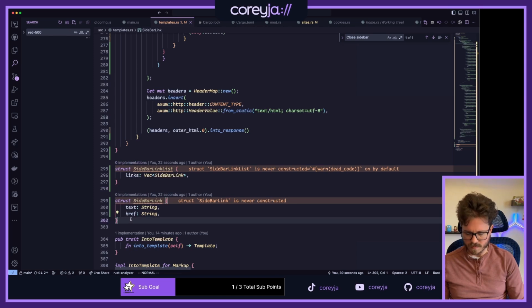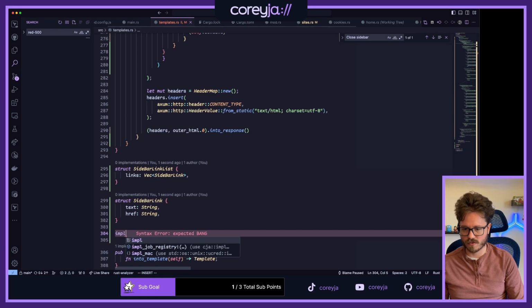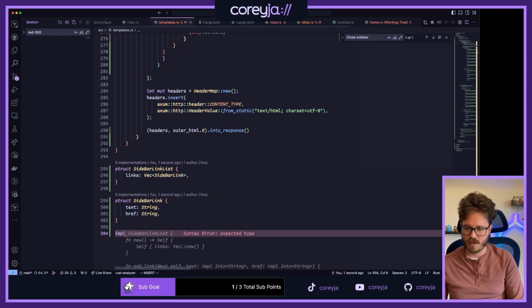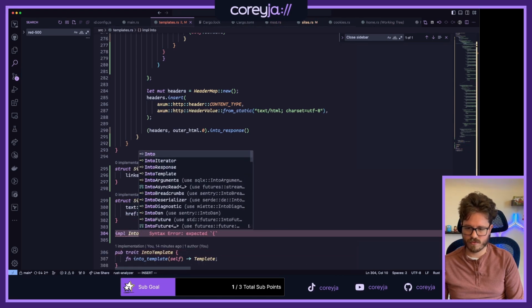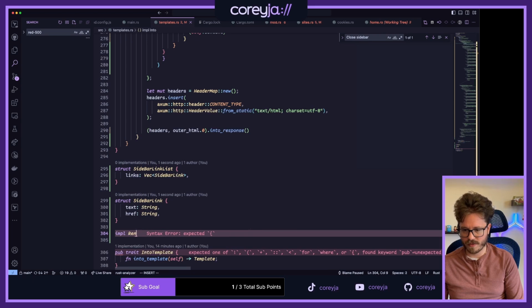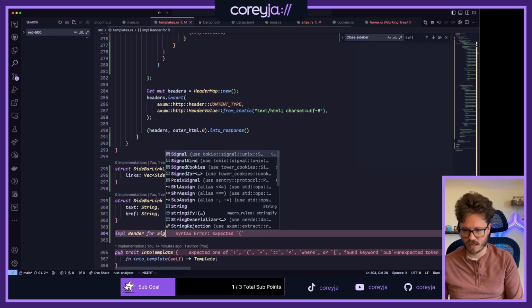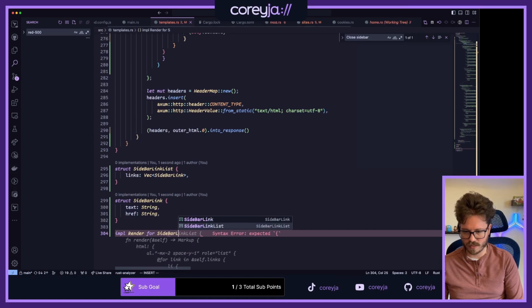I think I might work from the inside out. So impl into, no, it's render. When I want things to work in mount, I implement render. Implement render for sidebar list link. Just link.